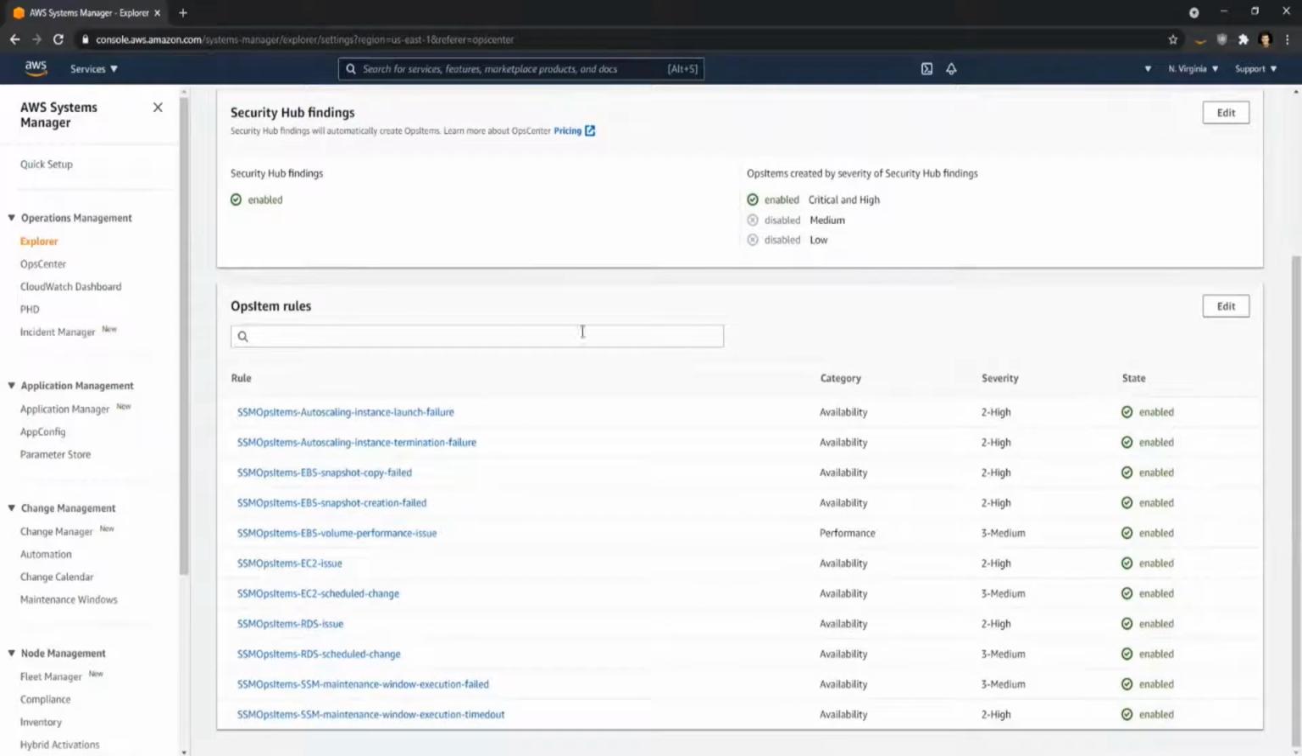And then the last section, these ops item rules, these are based off of EventBridge rules. So based off of events that take place within your account, you can then have a corresponding ops item be created. And these ones that are listed out here, these are the default pre-provided ops item rules, which you can always enable or disable as needed. So an example being this EC2 schedule changes. So when there are schedule changes that are posted to your EC2 instances, you can have a corresponding ops item be created within your account.